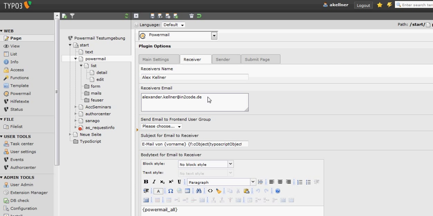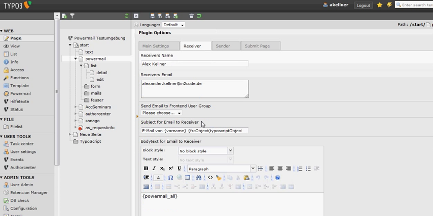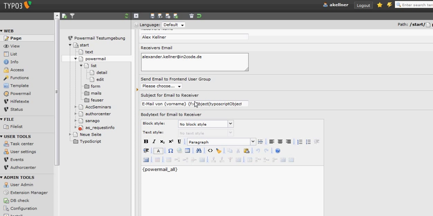You can add one or more emails to which address the mail should be sent. Alternatively, you can choose a front-end user group and say, please send the mail to the front-end user group. The next thing is the subject to the receiver.